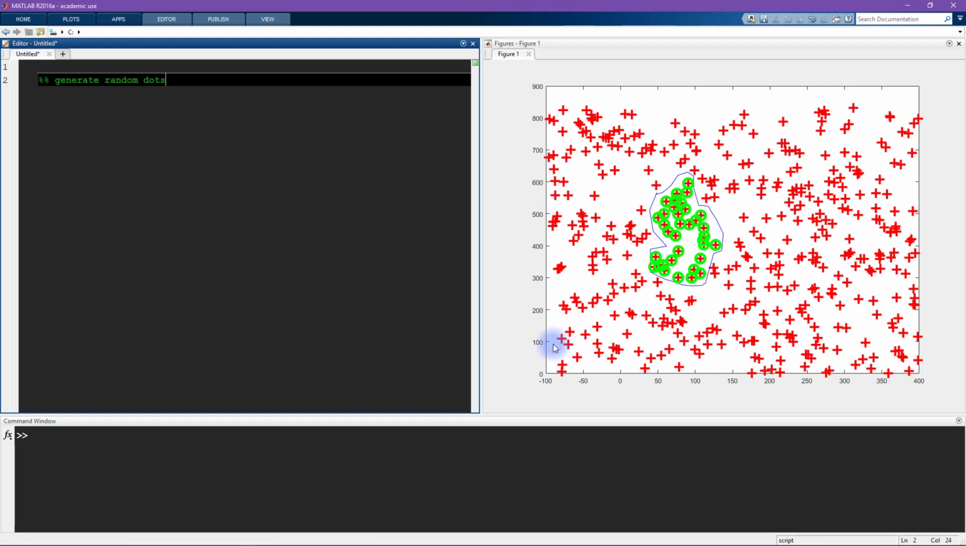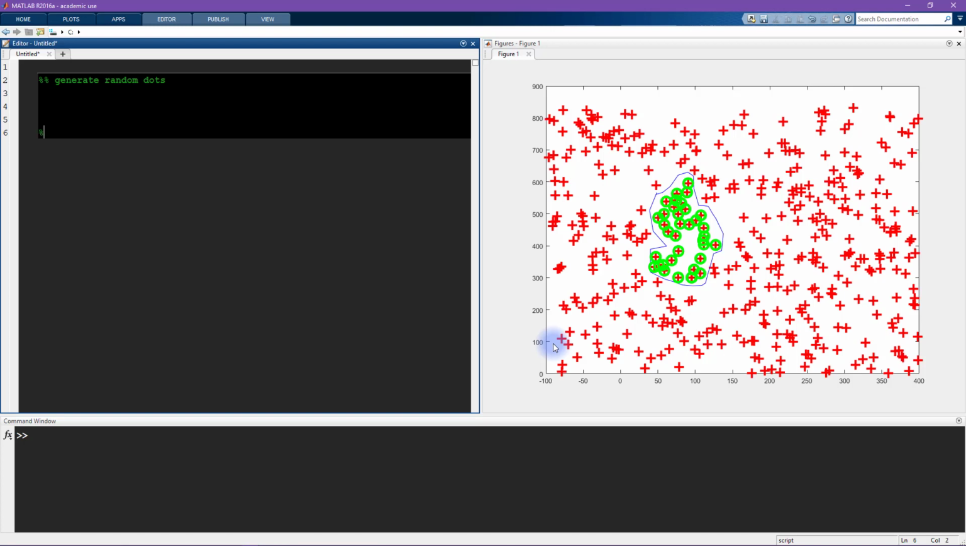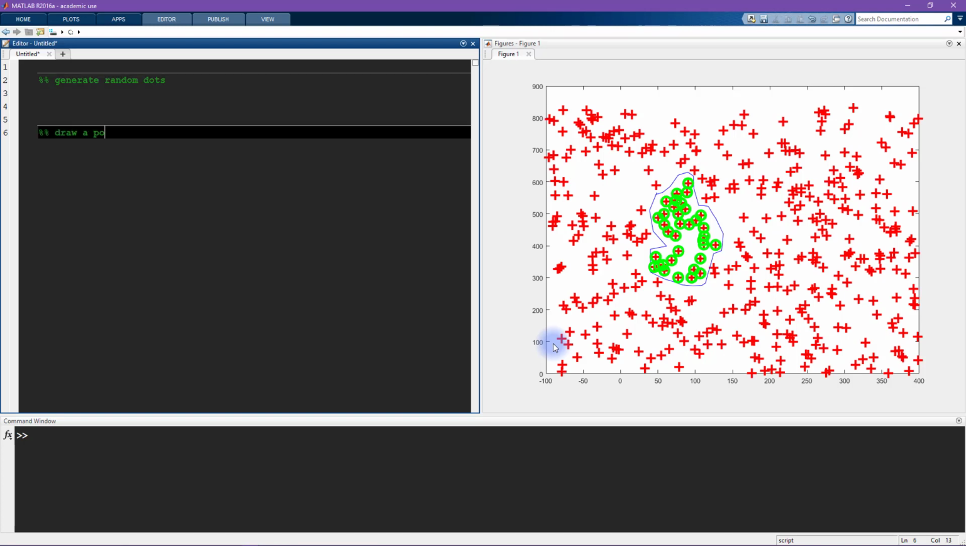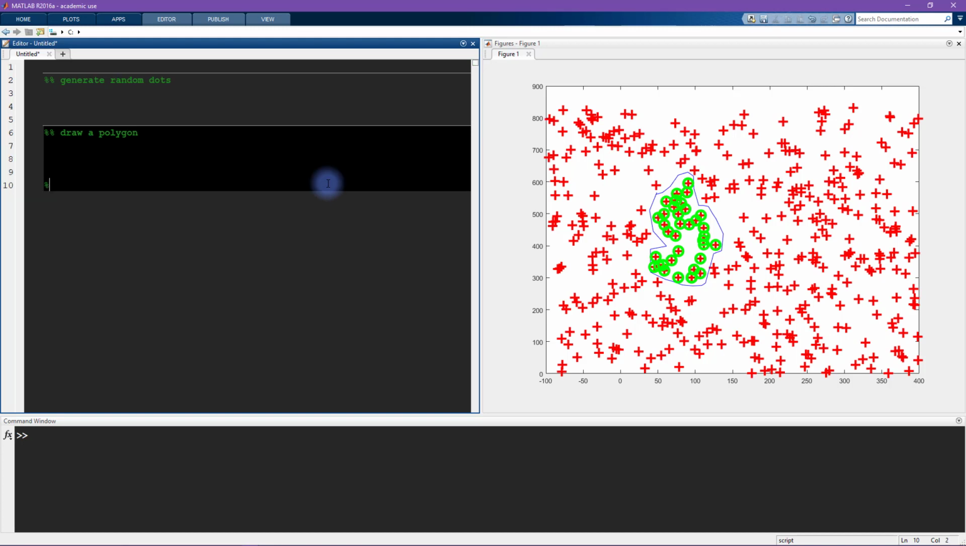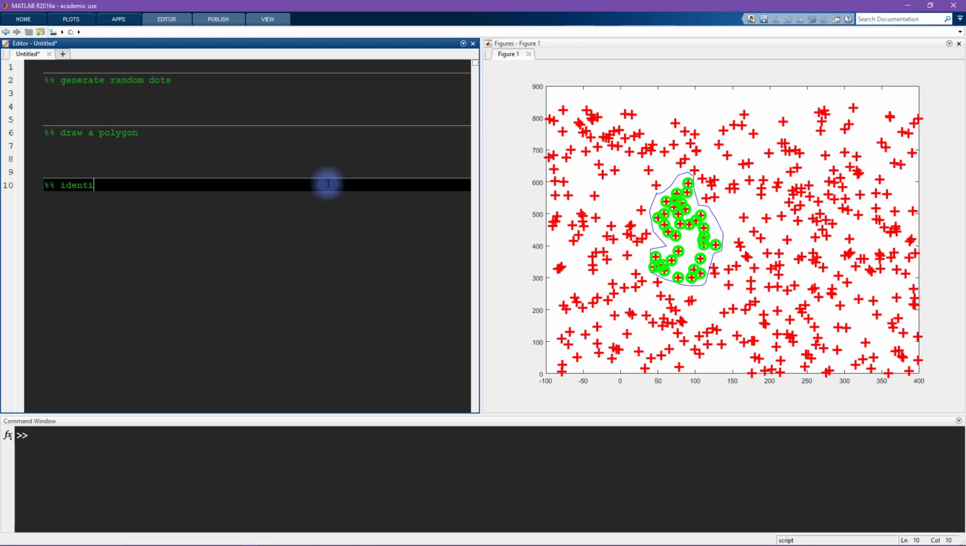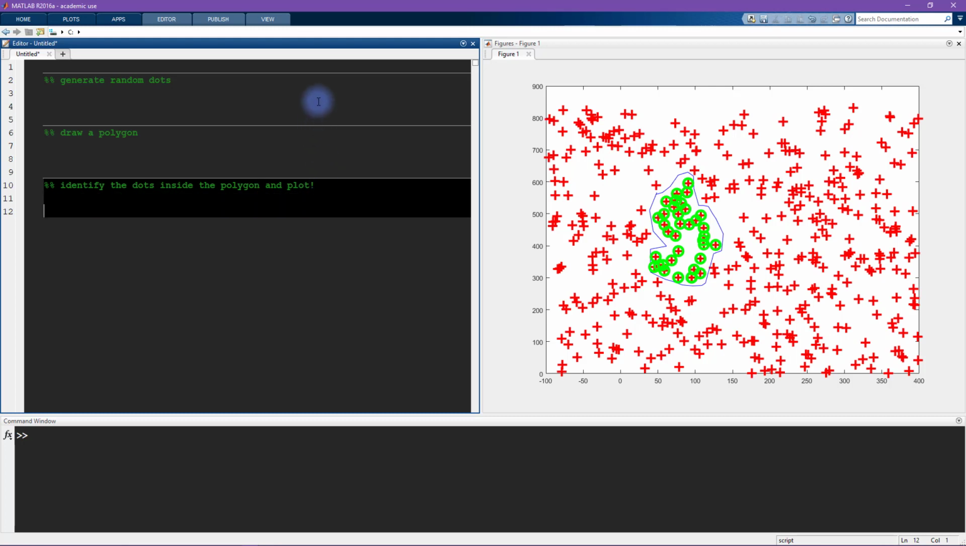Okay, so we need to generate all the random dots, and then we need to draw a polygon. And that's going to be this blue shape here. And of course, it can be whatever shape you want it to be. And then after drawing that polygon, we need to identify the dots inside the polygon and plot. All right, so let's get started.